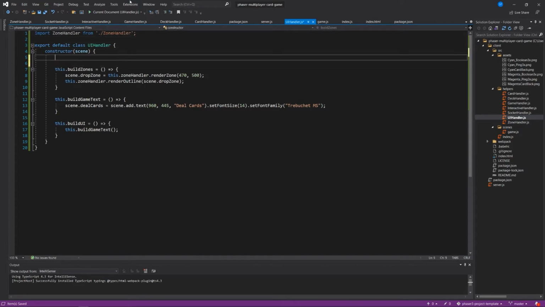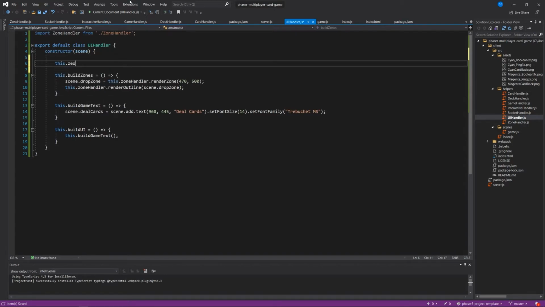And then you have to say this.zoneHandler equals new zoneHandler and pass in the scene. Oh, we did need it. What was I saying? We did need to pass in the scene, of course. So basically what we've done here, we've imported the zoneHandler class and we've created a new instance of it.